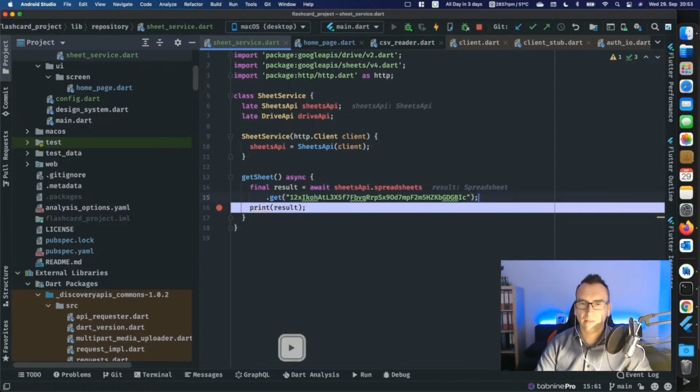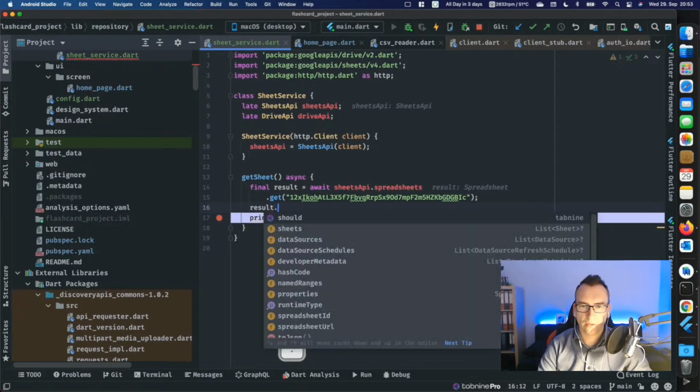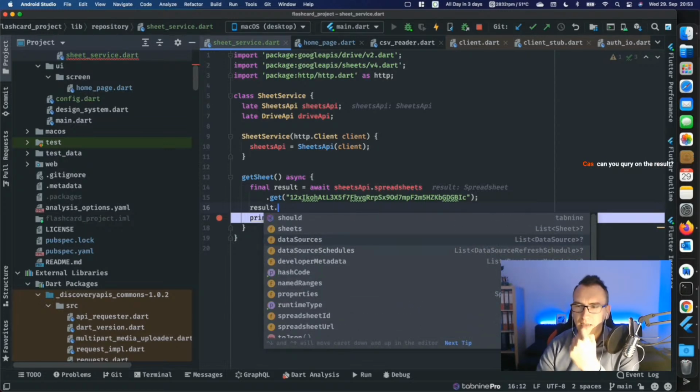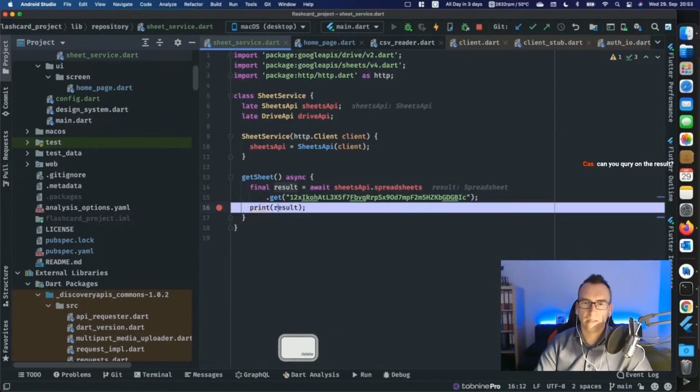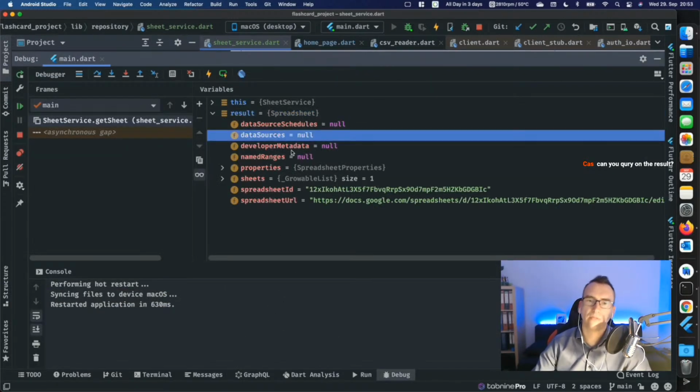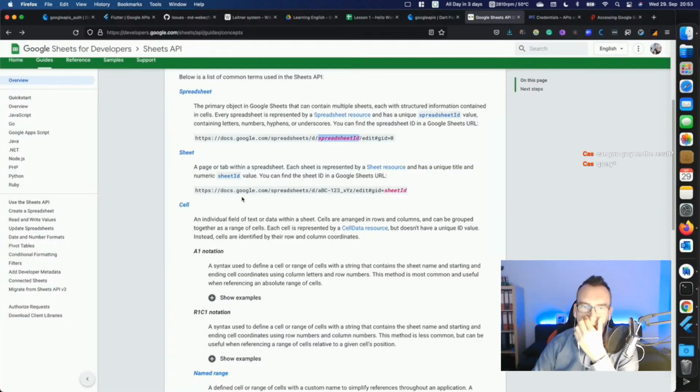So if I get this spreadsheet now, result dot, what do we get? We have a sheet, data sources, schedule, ID, URL, data sources. What is data sources? So let's get back to that. So you have data sources, but this is null. Interesting. So why can I not read it correctly now?